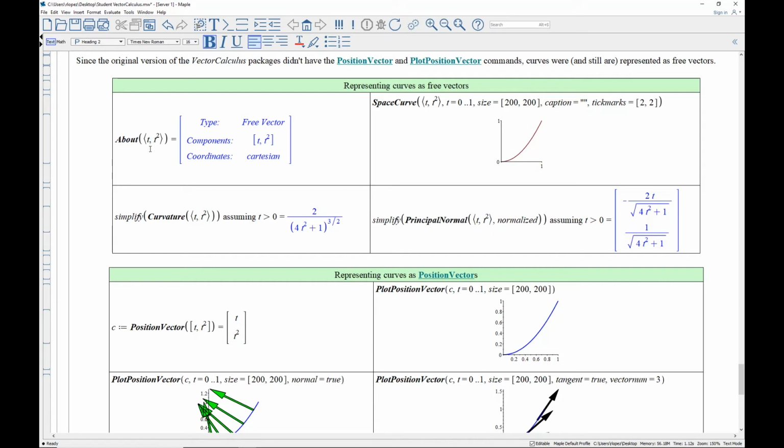t squared is a free vector. The About command with a capital A, there is an about command with a lowercase a that's at top level. This is in the package. The About command will tell you information about the object. It says it's a free vector. Its components are t squared. And the coordinate system is Cartesian because the background coordinate system is Cartesian.